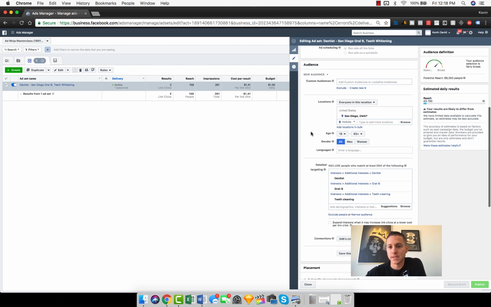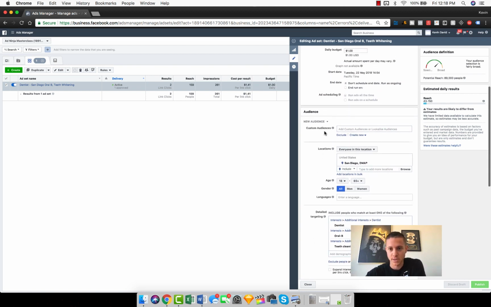Detailed targeting, we want to keep the same. Age, we want to keep the same. Locations, we want to keep the same, right? We're not targeting a custom audience or a lookalike audience yet, right? Because we don't have any data. This is the very first time that we're running this campaign.